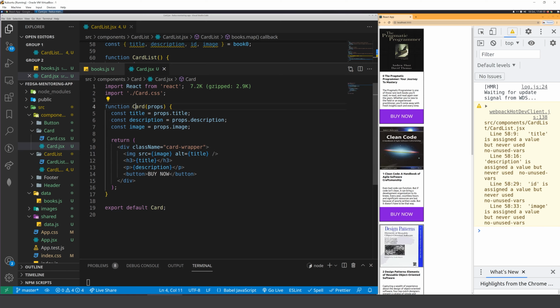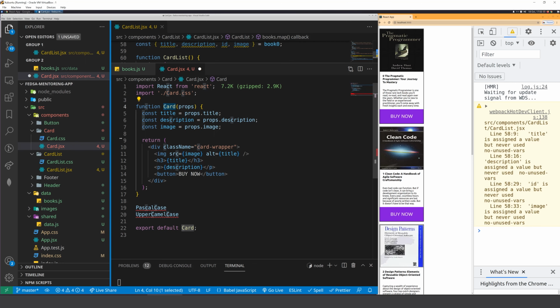You can see that the card is the actual function, always uppercase. You should always be using Pascal case. If you're not sure what Pascal case is, just have a quick look here. Pascal case is where the first letter is capital, so it's like camel case, except the first letter is capital. I believe they also call this upper camel case. I can't remember, it's been a while. But your React components always need to have the Pascal case.